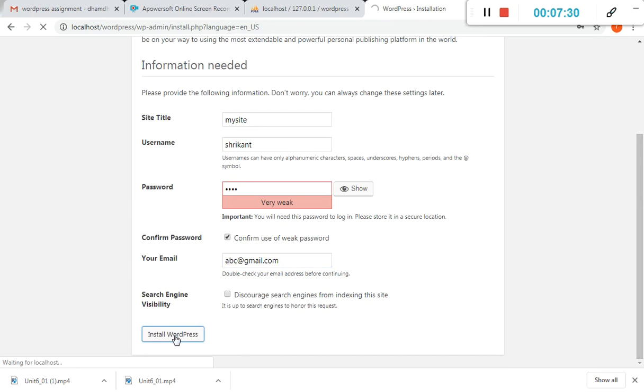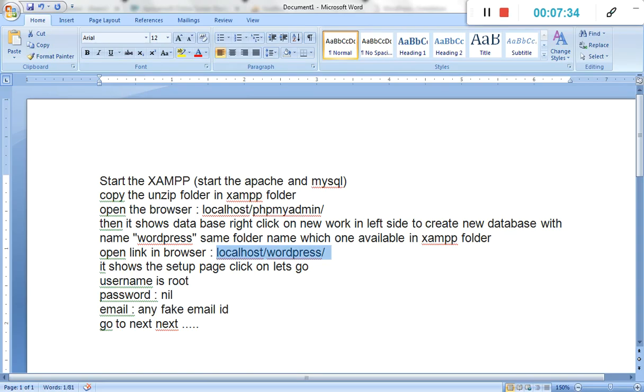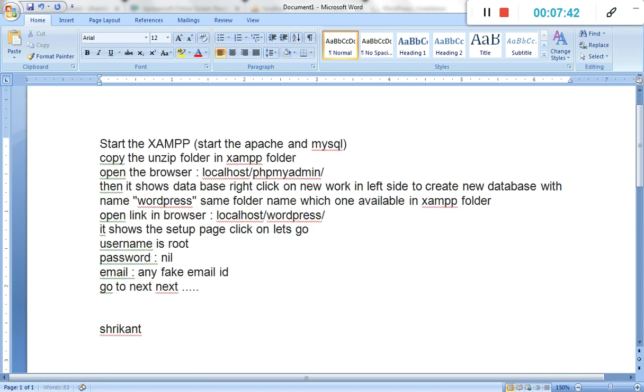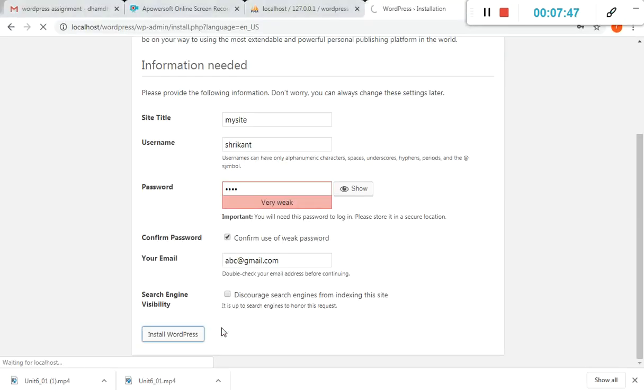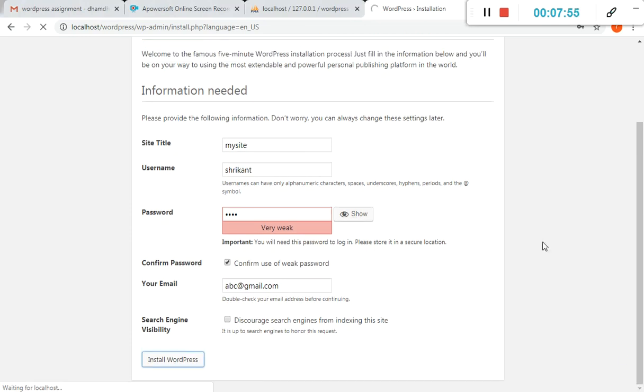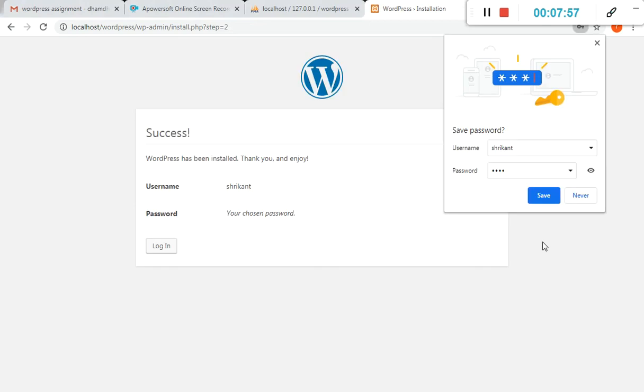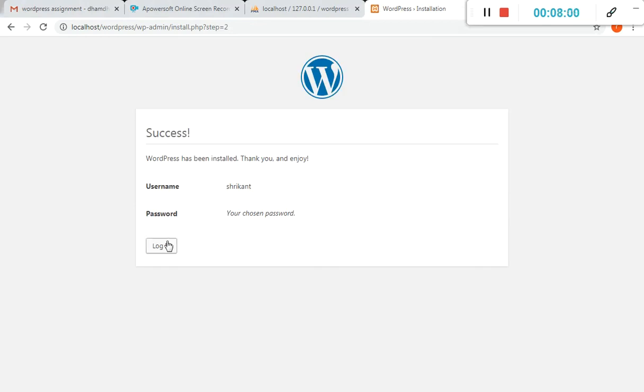You need to remember the password and username. Okay, that is very important, or it may be problematic again. So the username is Srikanth, password is Sahin. Then it goes, it starts to install the content of WordPress. Okay, installation started. Choose a password. Okay, second.